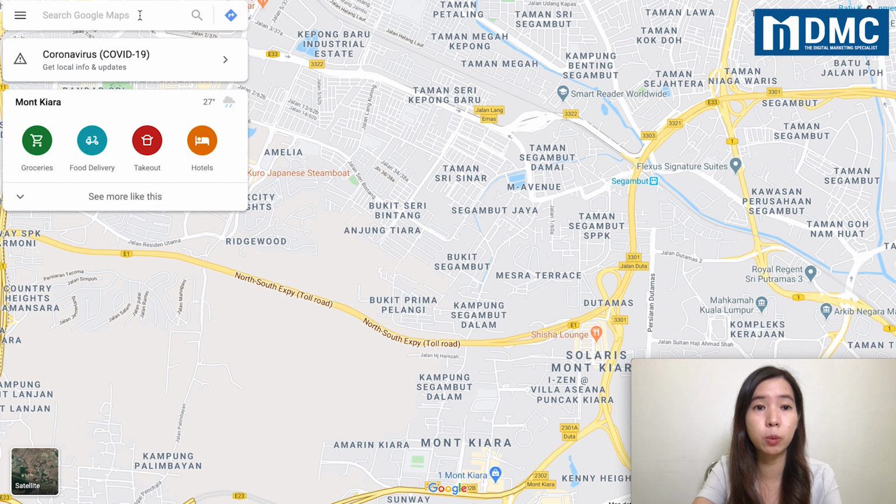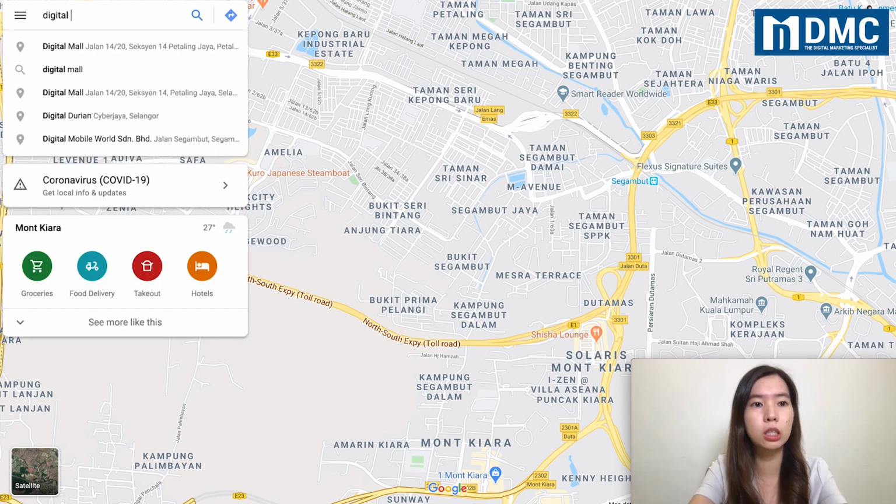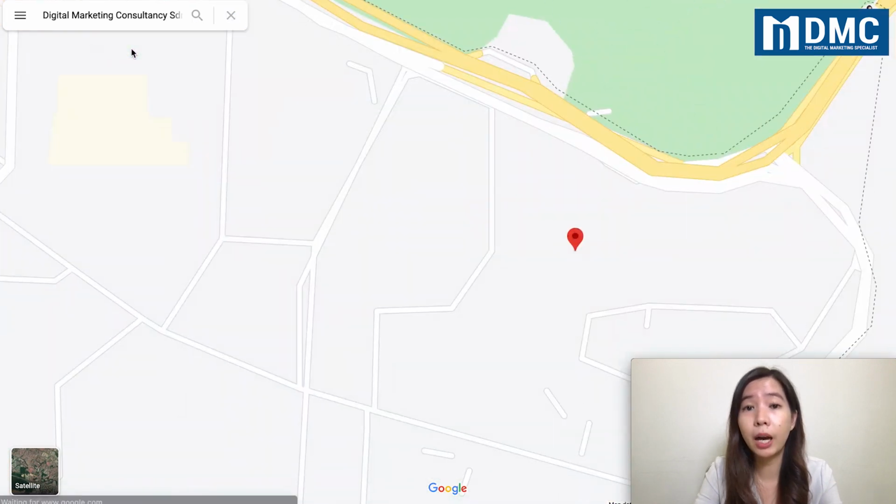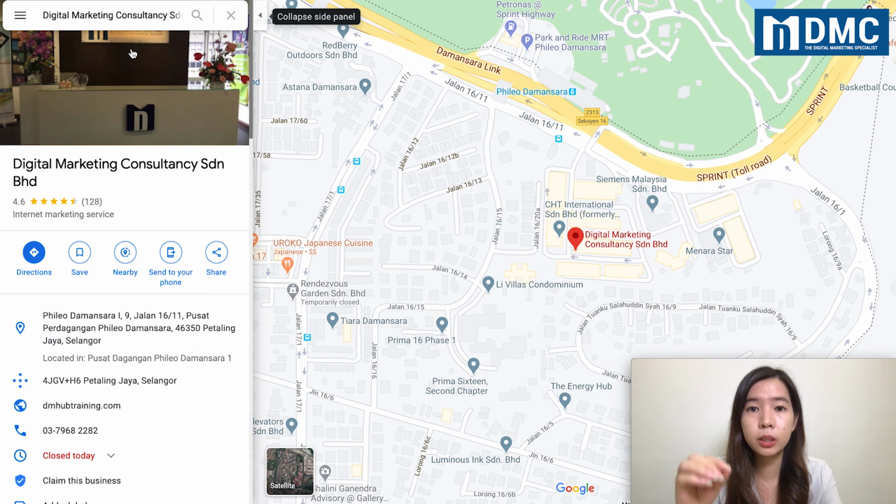In my case, I'll be sharing my company address. For those of you who have a Google business account, you can type in the company name or the building name or location here, and then Google will be able to detect the exact location. My case is Digital Marketing Consultancy. When I type in digital marketing, it will auto recommend the company names that are detected, and this is my company right here, Digital Marketing Consultancy Sdn Bhd.